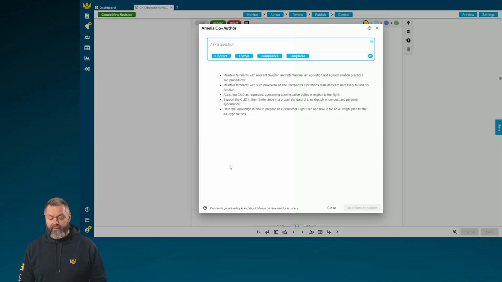So first off, we have content. And if you click that, you'll see that we have expand text, proofread spelling and grammar, rewrite in a different way, shorten text, simplify technical language, and summarize text. And these are of course prompts to the AI that will affect the content we're currently working with.